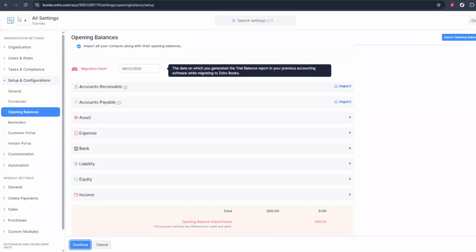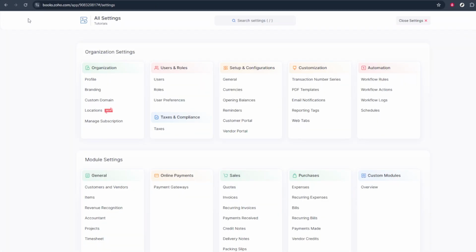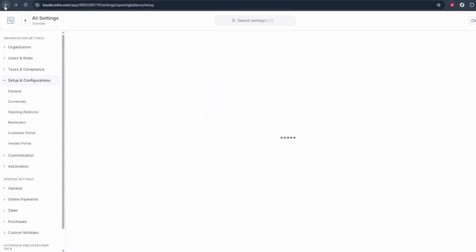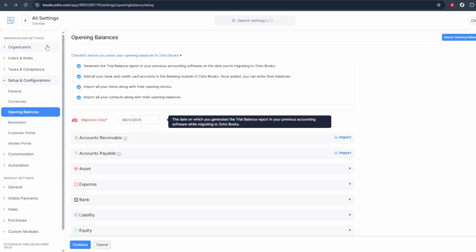In today's video, I'm going to teach you how to add an opening balance in Zoho Books. Setting up your opening balances correctly is an important step when you're moving your accounting into Zoho, because it ensures that your books start off accurate from day one.